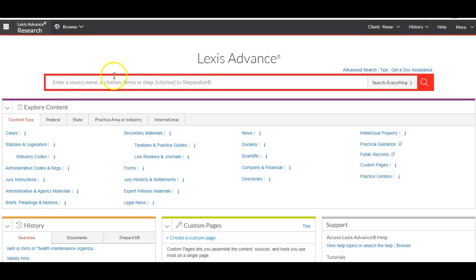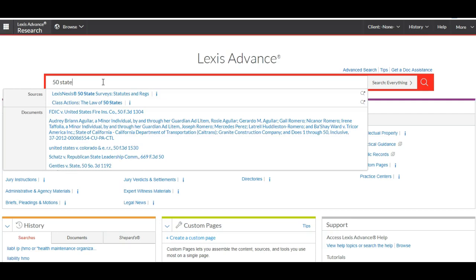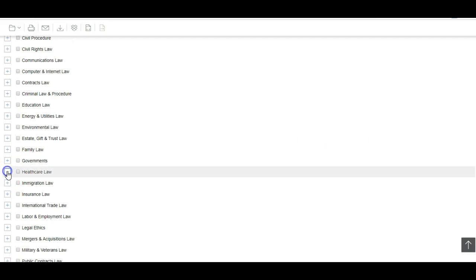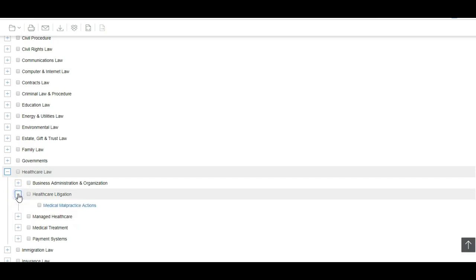We can do the exact same thing on Lexis. So again, starting to type in 50 state, and Lexis gives us 50 state surveys, statutes, and regs. And again, by topics. So if we were to think about our client, we might go to healthcare. We might also go to insurance. Let's stick with healthcare. I might look at managed healthcare. I might look at healthcare, litigation. And see what medical malpractice actions.